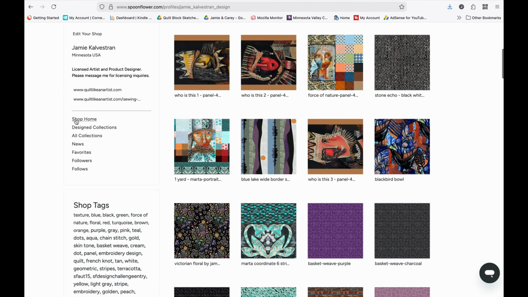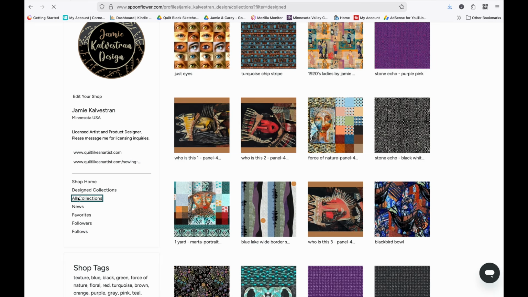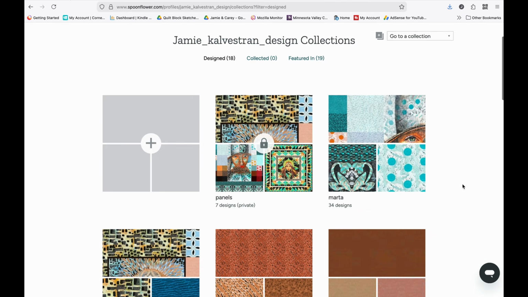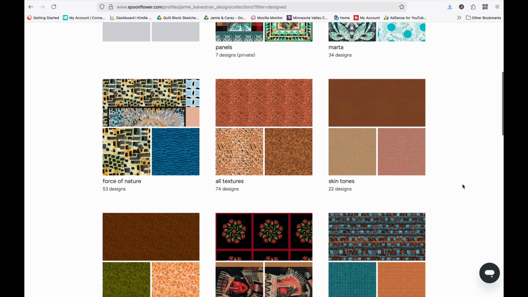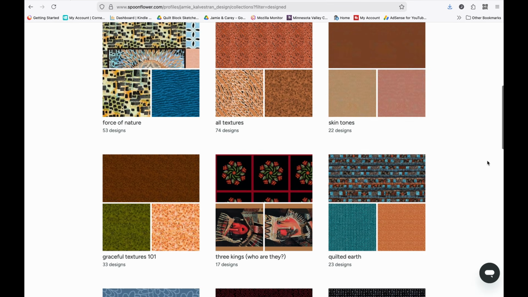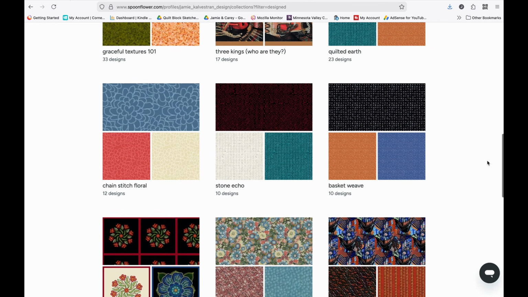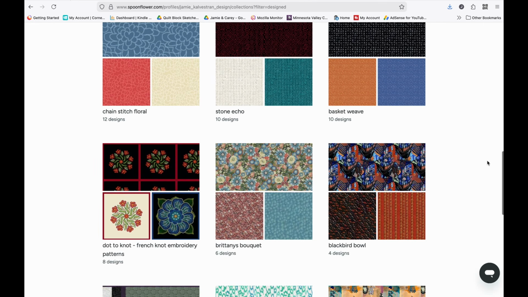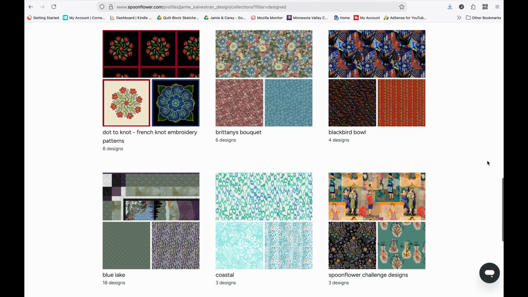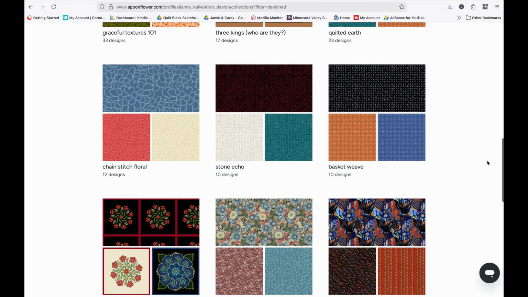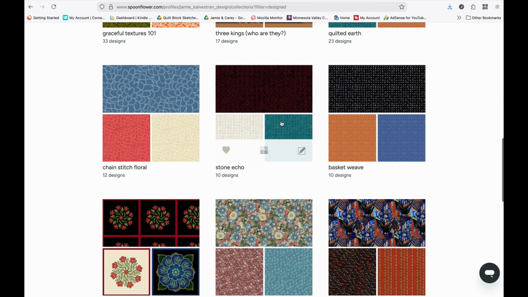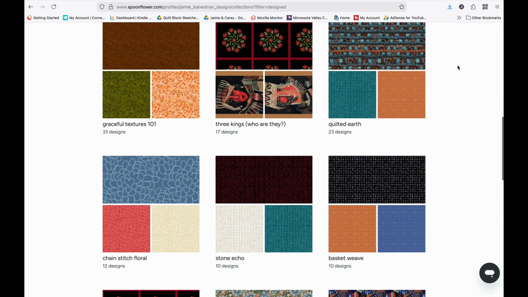You can sort by color, and you can sort by collection. So here are my collections. Here you can see the skin tones, and some of these are by design. When I say by design, I mean they're all the same print, they're just in different colorways.